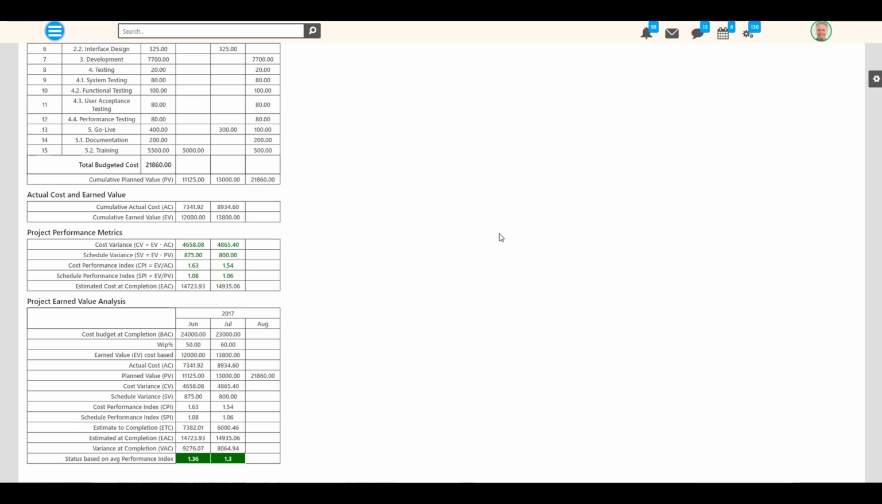The Schedule Performance Index, which is the quotient of the earned value and the planned value. The Schedule Performance Index is green when it is greater than 1, depicting that the completed work is greater than the planned work, and it is red when it is less than 1, depicting that the completed work is less than the planned work.